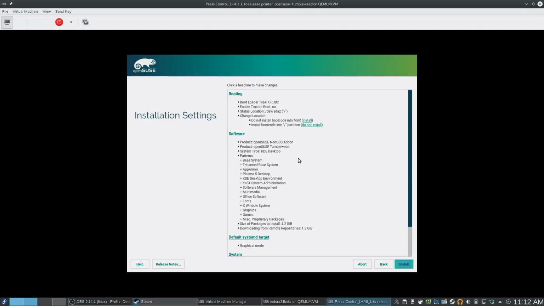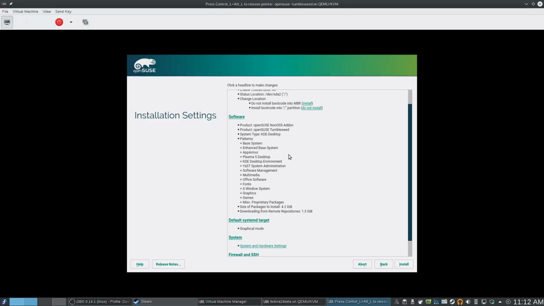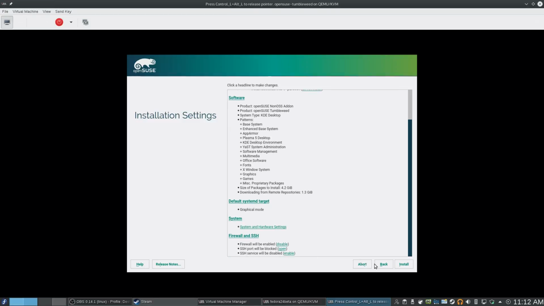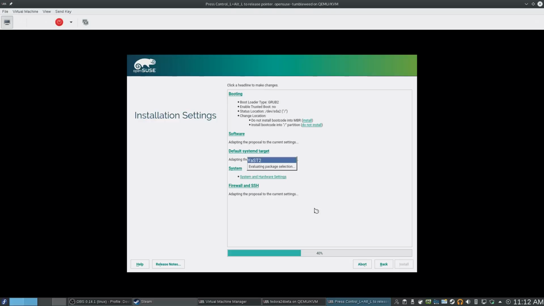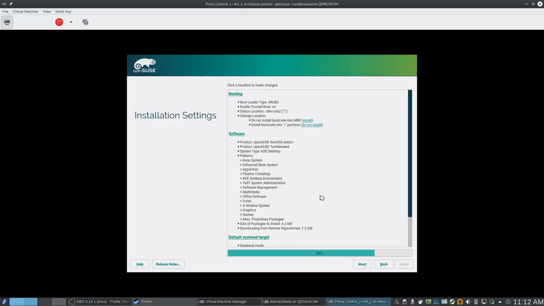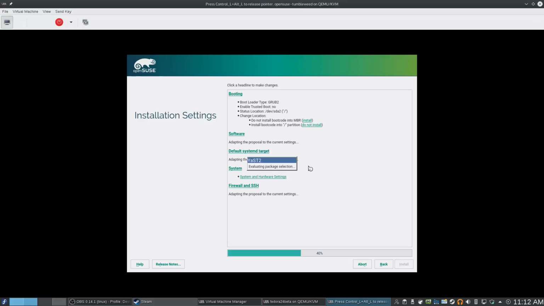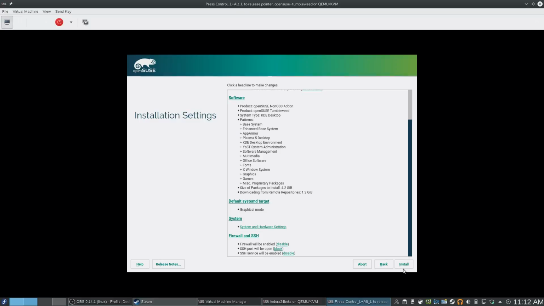Okay, so we're going to have Tumbleweed, KDE with all the base and so on. Graphical mode, yep. Let's do it. Oh, that's cool. Let's open SSH. I like OpenSSH to be available. Hopefully I don't have to start all this from scratch again. Okay. And service will be disabled. Let's enable it. Okay, cool. Let's install.